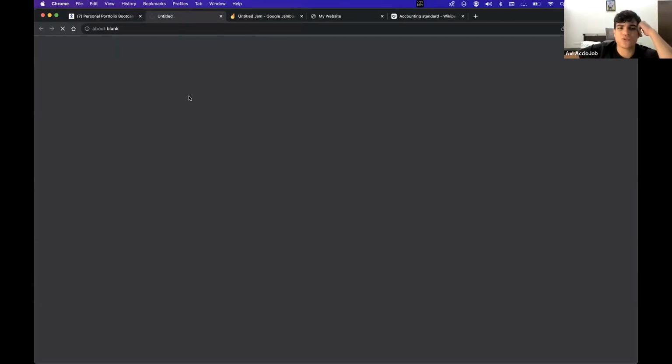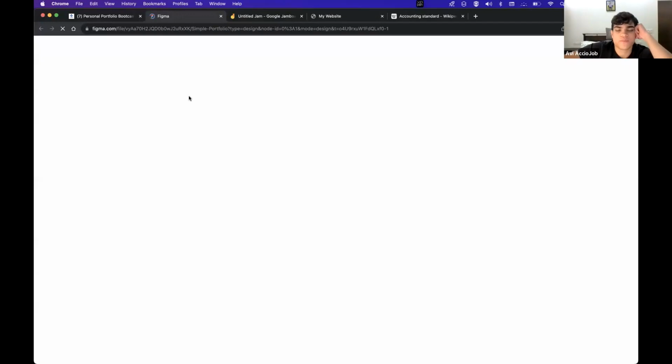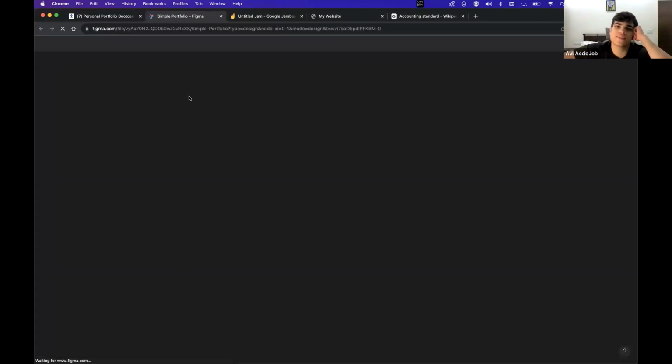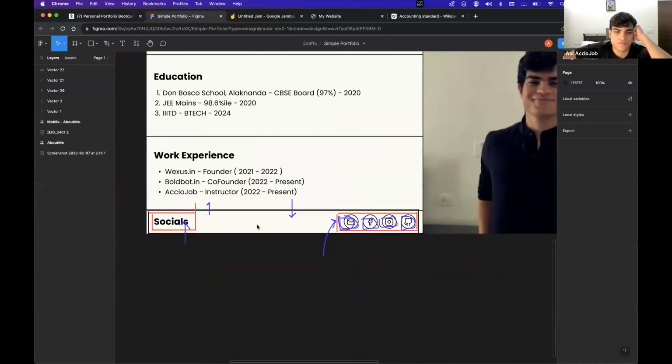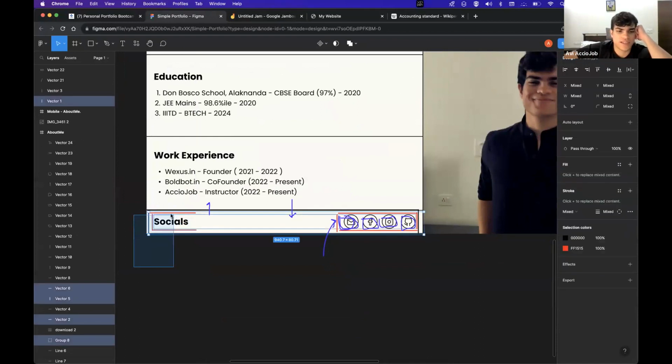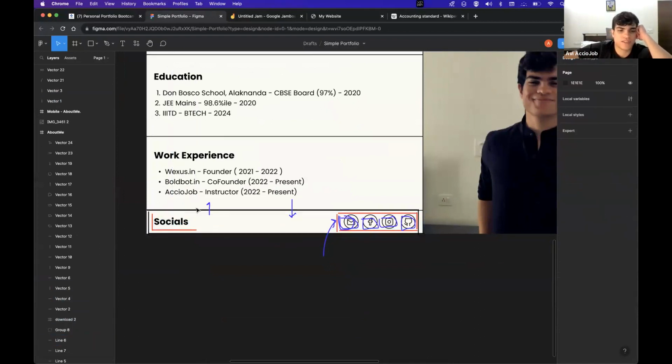I want you guys to look at what we'll be building. This is what we'll be building. Let it load. Give it some time. Just a second. I will have to delete this. I was not aware that these lines are still here.